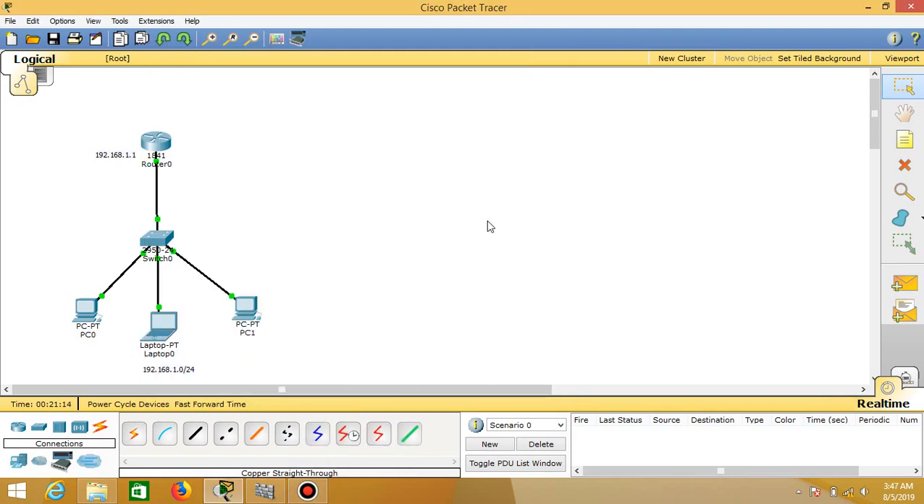Hello friends, in our previous video we learned the DHCP pool and providing dynamic IP to the host machines, and now in this tutorial we are going to learn static routing between two networks. And here is the one network we have previously created. Now let's create another network.